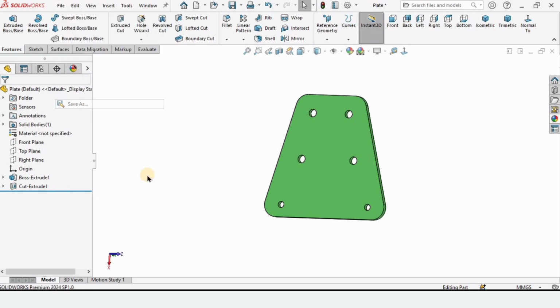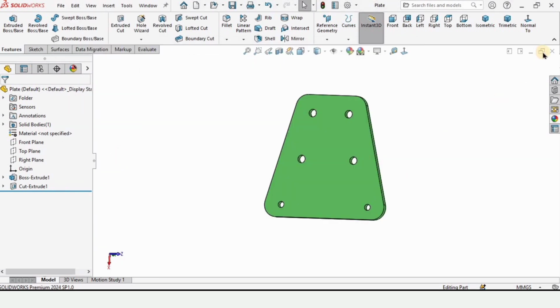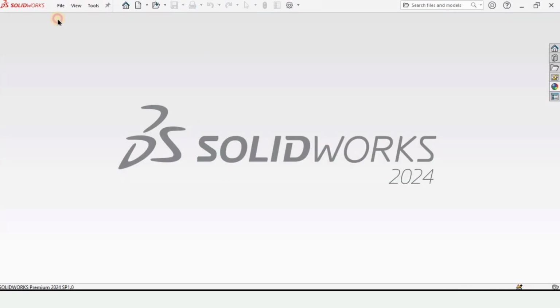and you have to save this part. So I'm saving this part, you have to name it, and then you have to click on the save button, and after that you can click on this cross button.